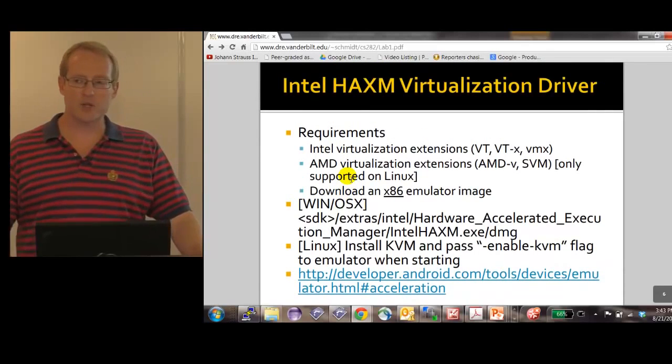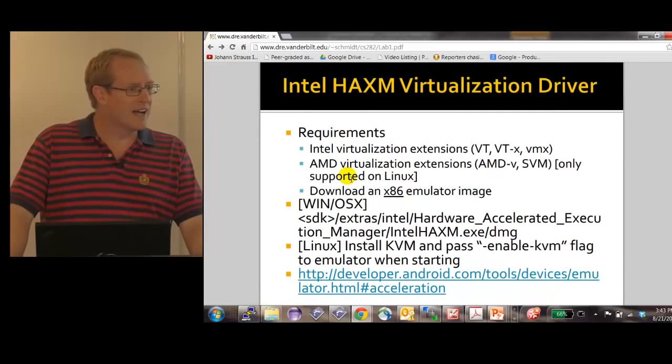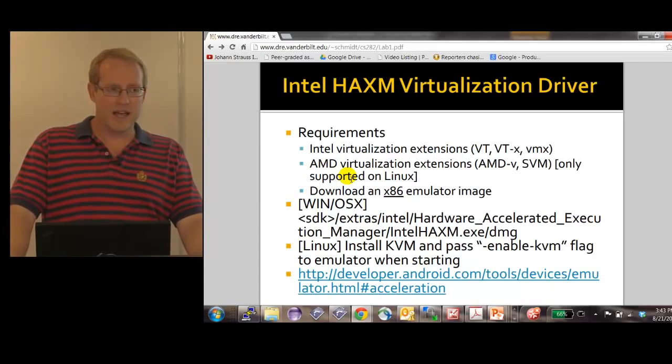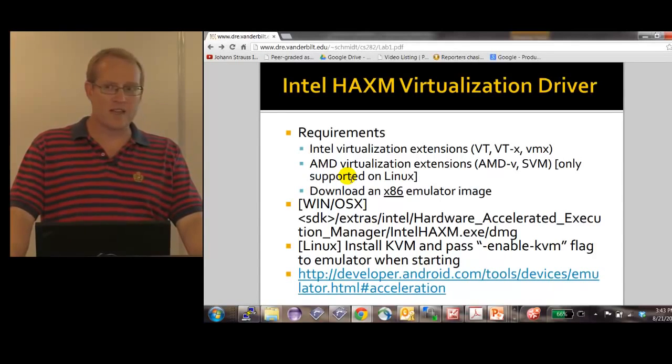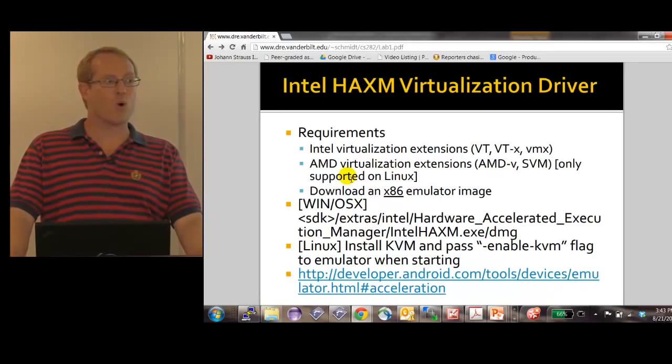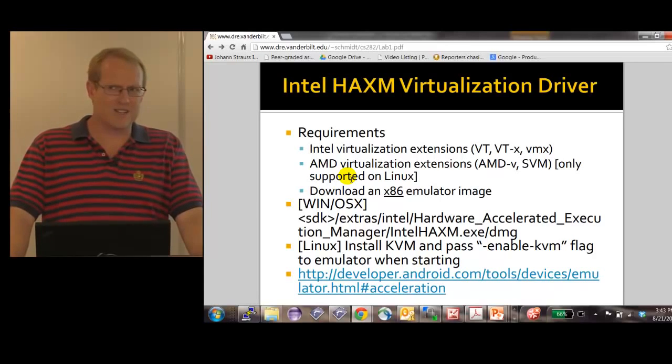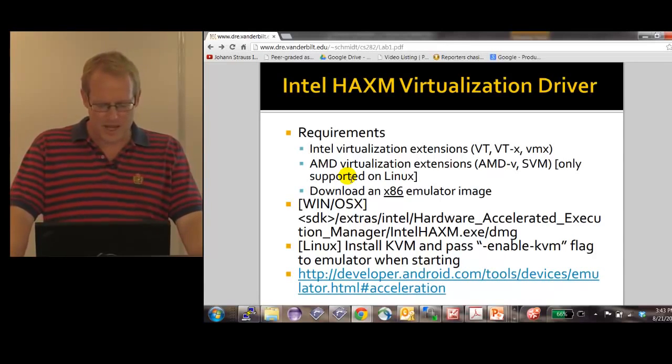Another thing you probably want to do, if you have an Intel machine, and probably most of you do as a laptop, is set up virtualization so that you can have the hardware accelerated version of the emulator. As I said before, that is way, way faster than the one that tries to emulate the instructions. I guess it's the ARM instruction set in software, which is ghastly slow.